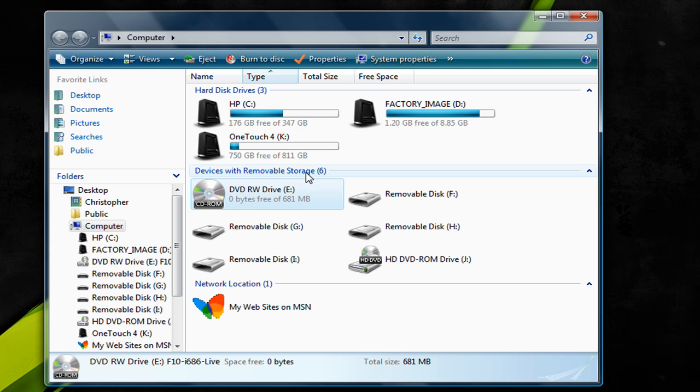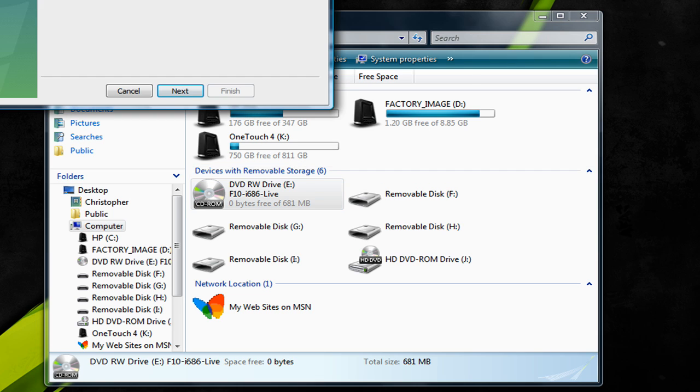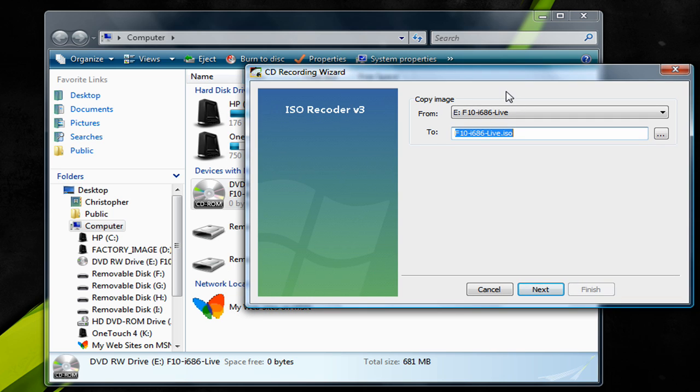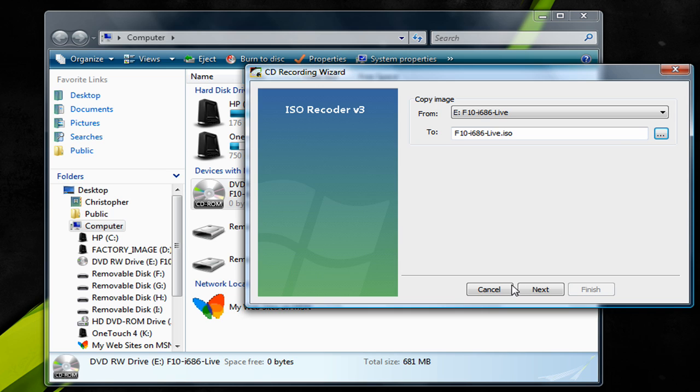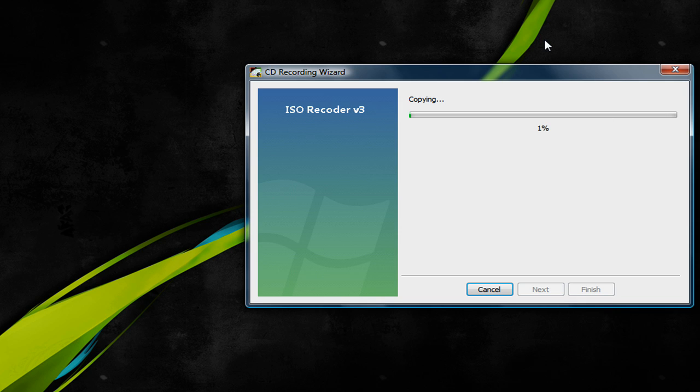And you see a window like this pops up. It'll give you the location that it's copying from, and here you can name what the .iso is, and you can select where it should burn to. I'm just gonna have it burn to my desktop. So now you can just click next, and it'll start copying. Again, this takes some time, but you don't have to do anything after this.